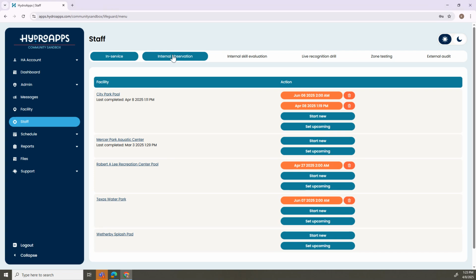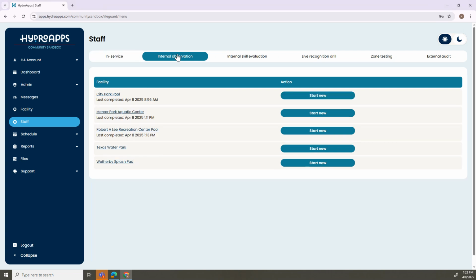We have 5 different types of forms that are built into the HydroApps software. These were designed with industry best standard. And if you're not currently using some type of audit or performance evaluation process, this is a really great out-of-the-box way to start utilizing these skills and drills and evaluations and testing and observations right away.